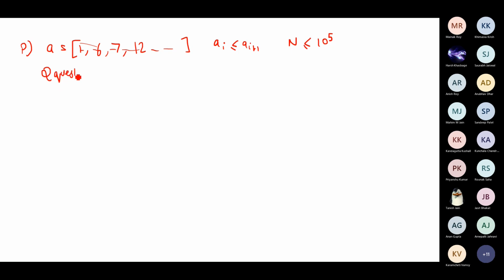So let's say you have a problem where you have some array, say 1, 6, 7, 12, and it's given that a_i is less than or equal to a_(i+1). So you have a sorted array of size n, which is, say, less than or equal to 10 to the power 5. And now I ask you Q questions.